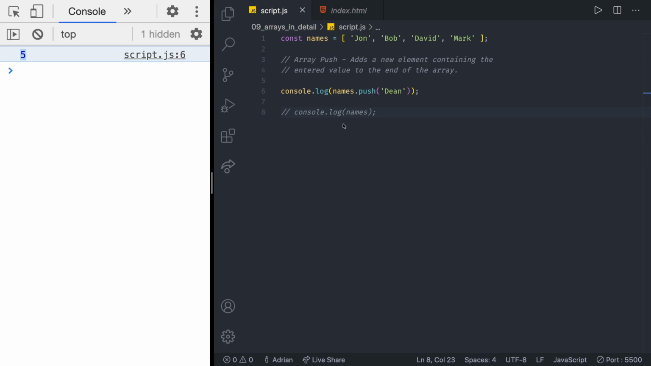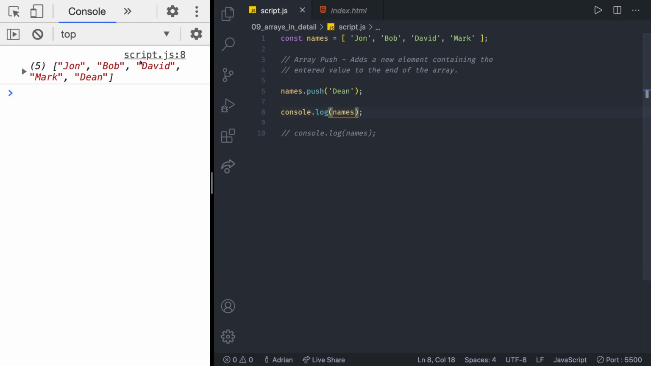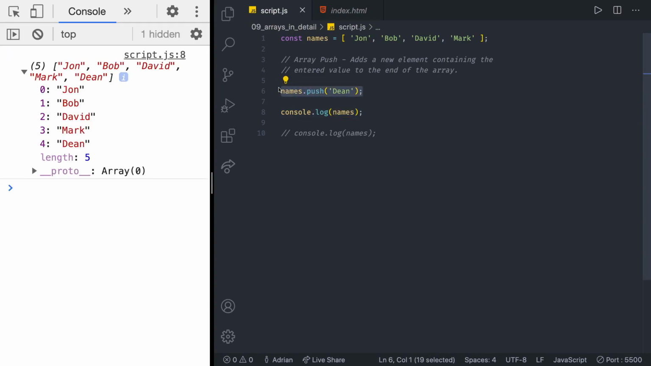We can even store it in a variable, like this. Const length is equal to names.push and then Dean. And now we can console log that length. As you can see, we get 5. That means that names.push doesn't return a new array, rather it just returns the length. In most cases, you don't want to use that length. So the only thing you want is to call it like this, but then it immediately changes the names array like that. The return value in here is not important. The important thing is that indeed it changes the original array right there, and then the value is added.